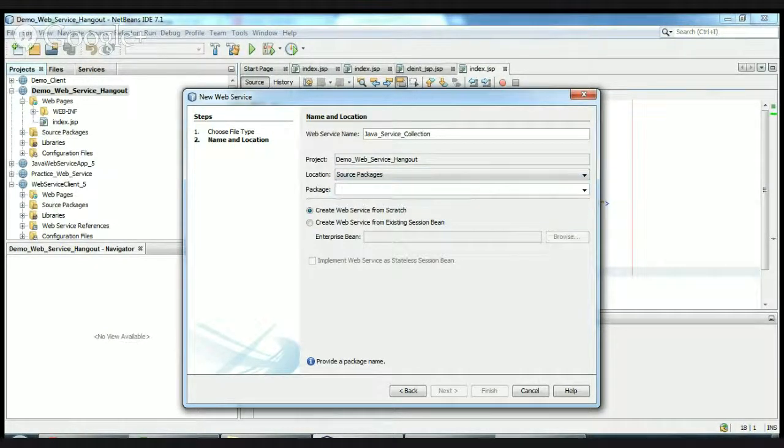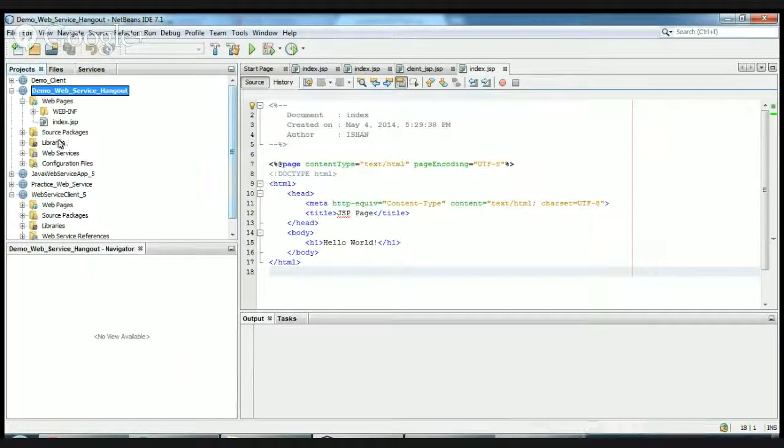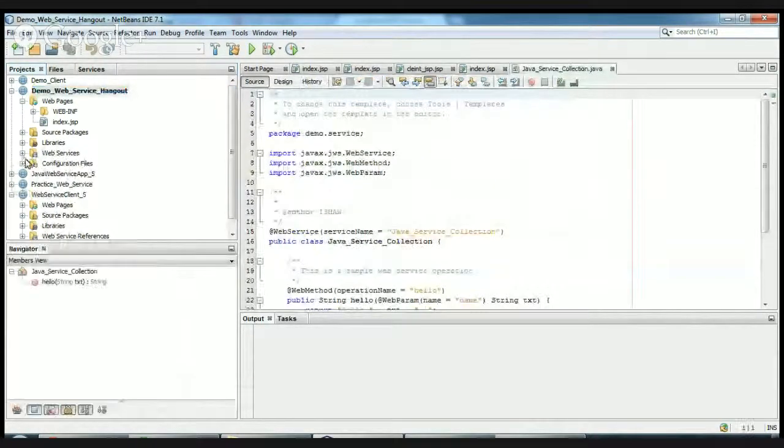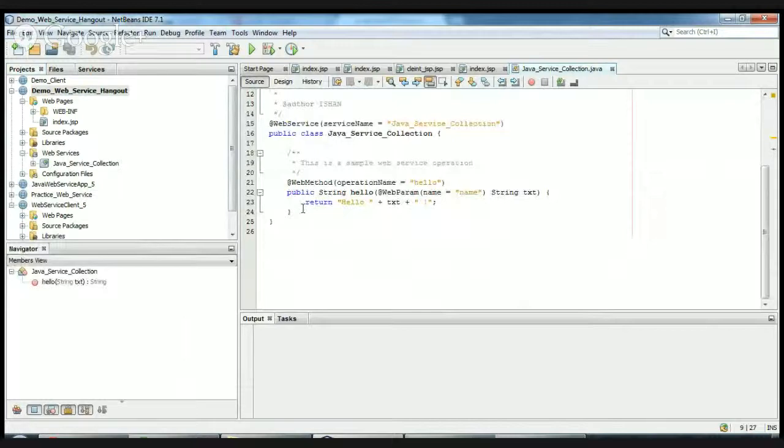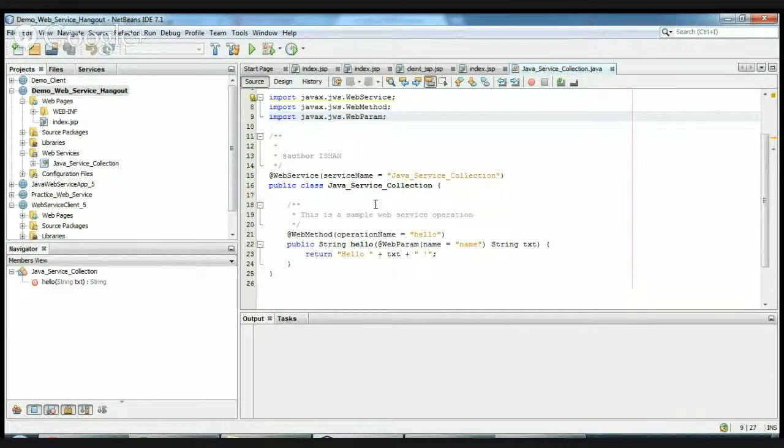The important thing here is to give the package name and select the source package. The package name is demo.service. You can give any package name. So here the web service package is created. In the web service, there is a Java service collection. The JavaServiceCollection.java file is created, and under that there are many services. By default, as shown in .NET, there is a hello method, but in Java there is a Java service collection class.